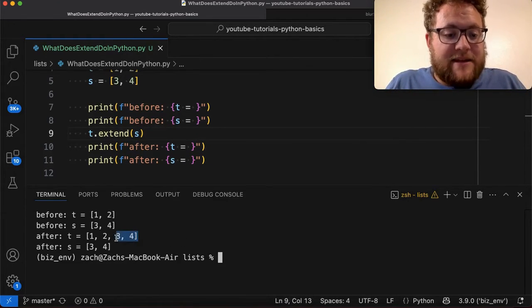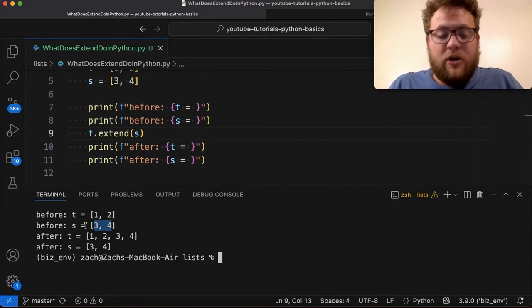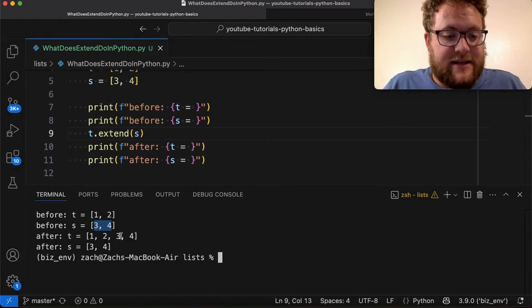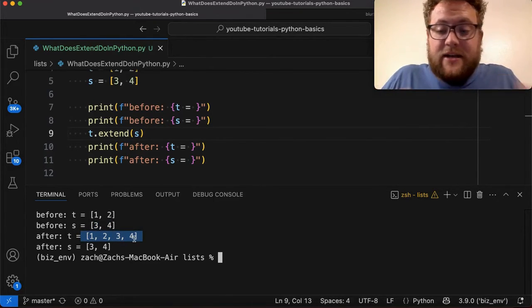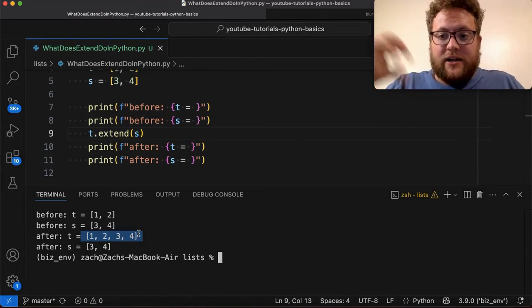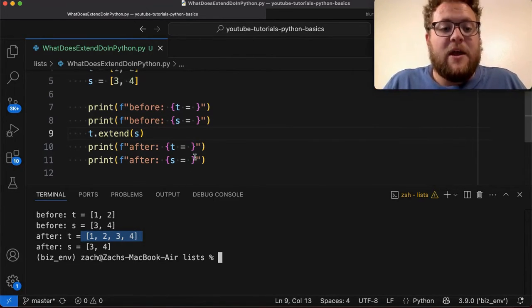Like I mentioned, it's going to unpack each element from the list or the iterable, in this case this list S, and add each element into the end of T. So we don't end up with a list inside a list. We essentially end up with each element inside our list, right? But what are the gotchas?